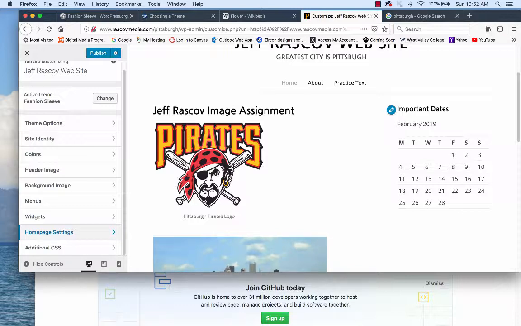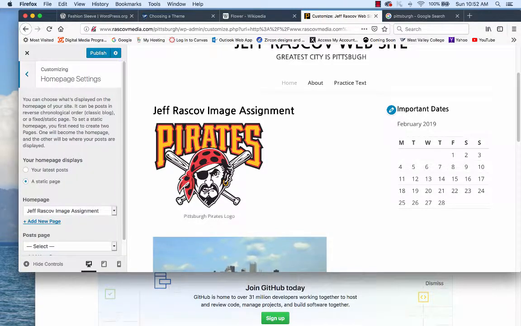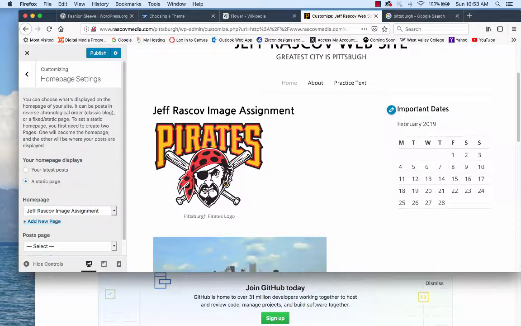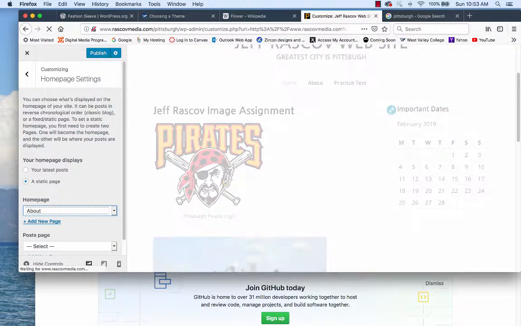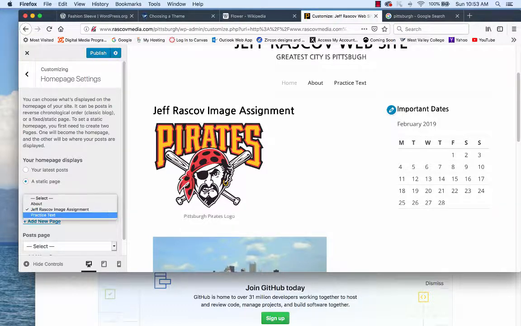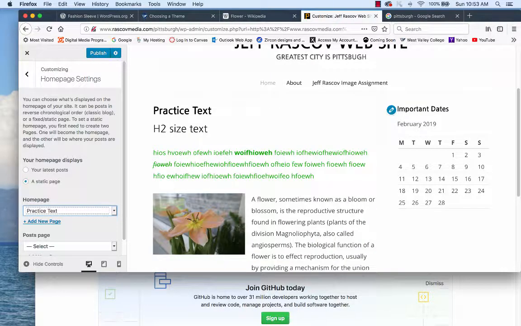The last thing is the home settings. For the home settings, if you're making a website, you would use a static page. If you're making a blog, you would say your latest posts. So either one of those is rather important, depending upon what you're doing. I know I already put static page, and you'll notice I only have 3 pages. The default about page, which doesn't have any information, the image example that we made already, and then the practice text that we just did today. So those are the only things that I have right now.